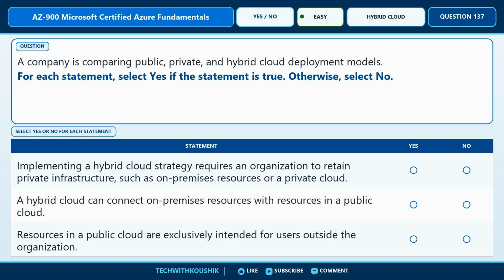Otherwise, select no. The first statement says, implementing a hybrid cloud strategy requires an organization to retain private infrastructure, such as on-premises resources or a private cloud. The second statement says, a hybrid cloud can connect on-premises resources with resources in a public cloud. The third statement says, resources in a public cloud are exclusively intended for users outside the organization.